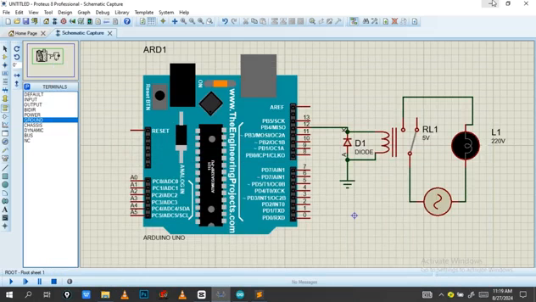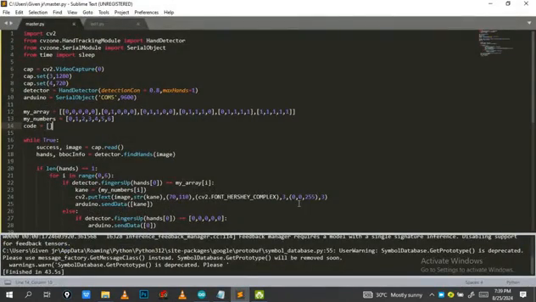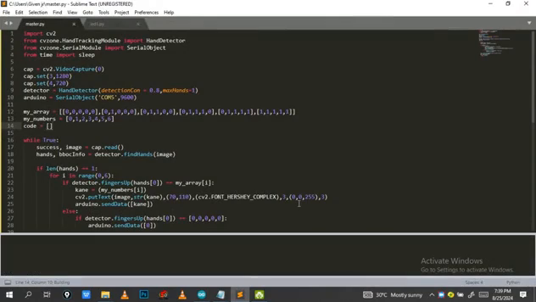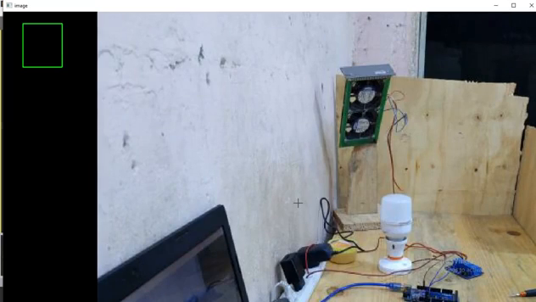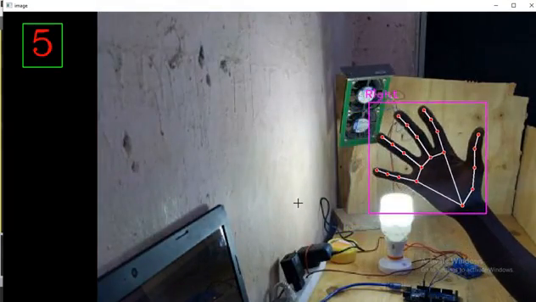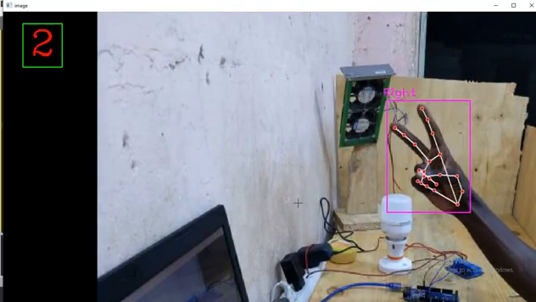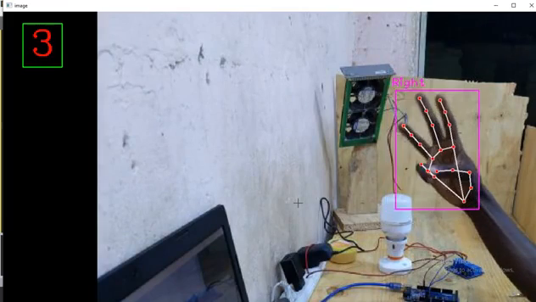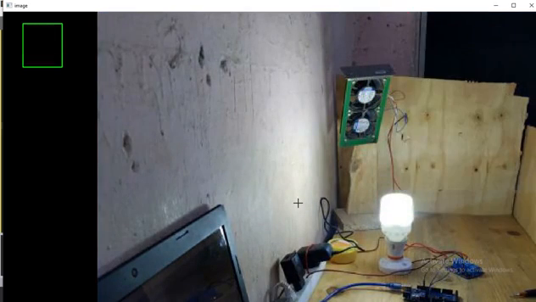So let's get back to our Python program. I'm running it in the Sublime Text editor. I click Control B to run this program. Then you see the camera will be on, and now your project is ready to work. Even if I put my 5 fingers on the camera, this bulb will be on, and when I close my hand, the bulb will be off. So it counts the fingers up to 5. This bulb will be on, then off.